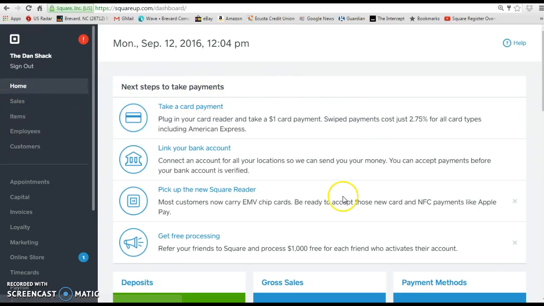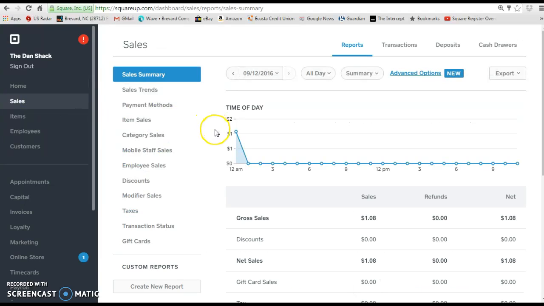So we've got the home key, which shows this information. We've got sales, which has got a ton of information in it. This is all different sales information by payment methods, items being items you're selling on your menu. Categories are like seafood. An item would be, say, a conch fritter within seafood. Mobile staff sales, this would be if you had somebody out in the field selling. Employee sales, this would be if you wanted to track sales by employee.